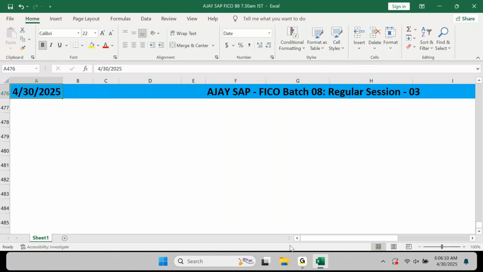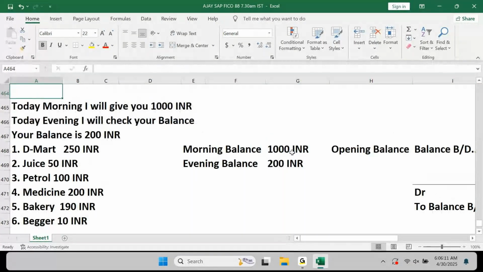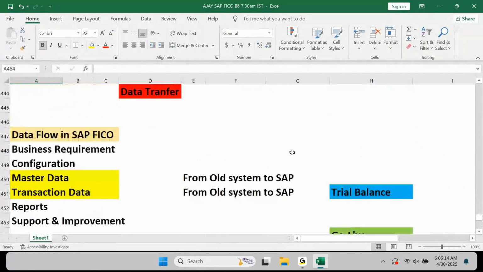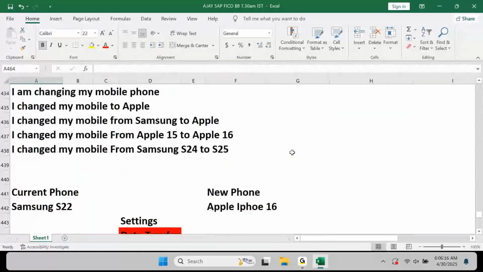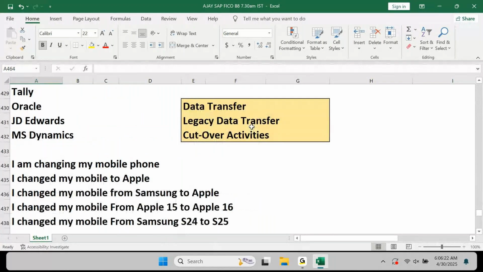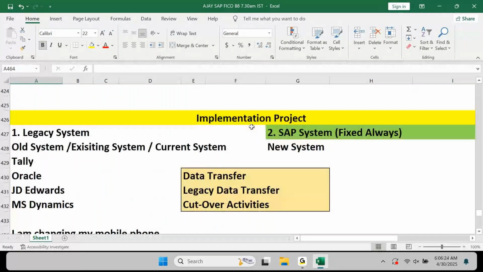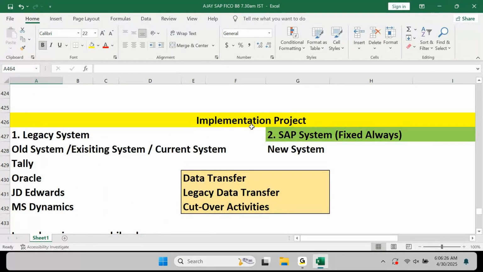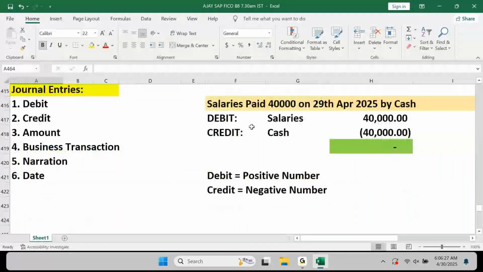In the last session, we were talking about different points related to accounting, where we understood what is the implementation project and what we wanted to understand from legacy system, new system, some small basic fundamental examples we took just to get an idea. Right, debit, credit, all this point.